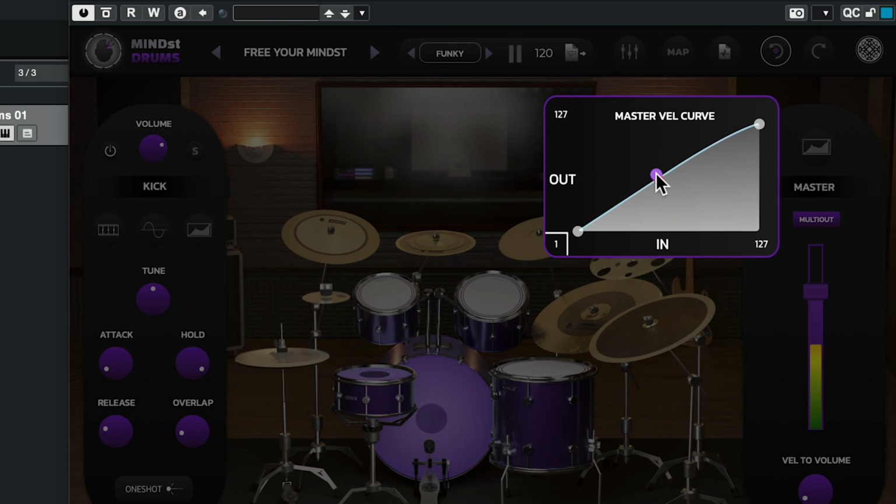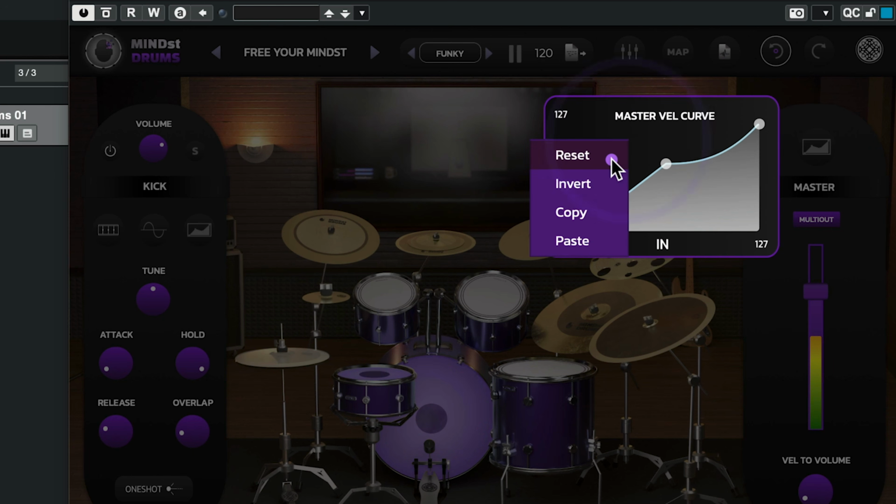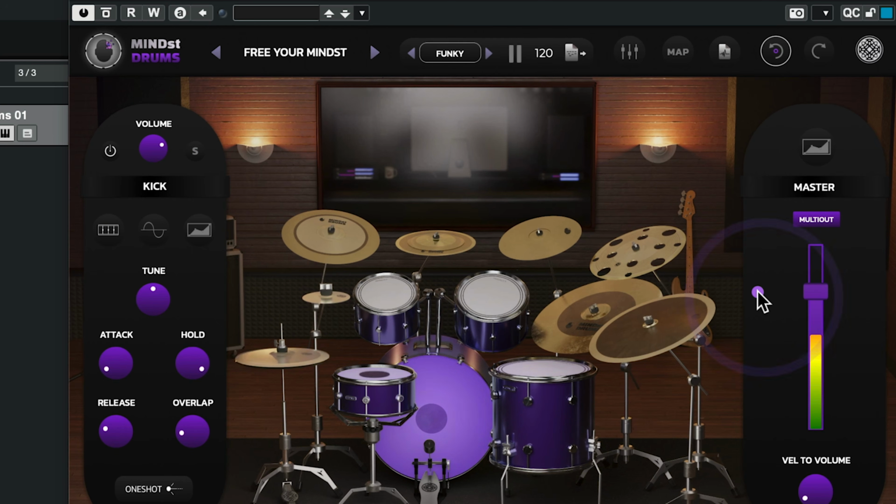I can also add points, right? So I can make it a non-linear curve with different ones. And I can just reset back to the beginning.